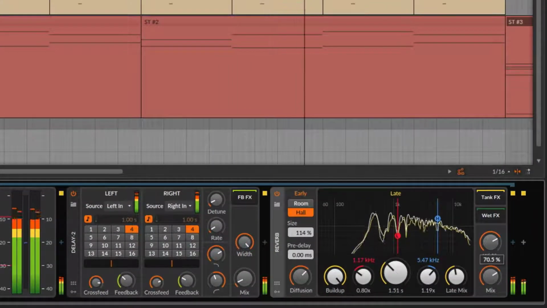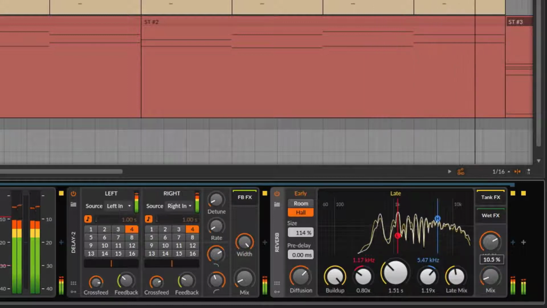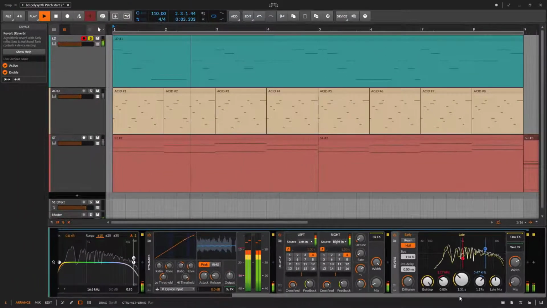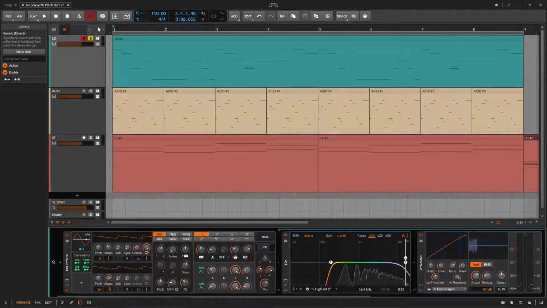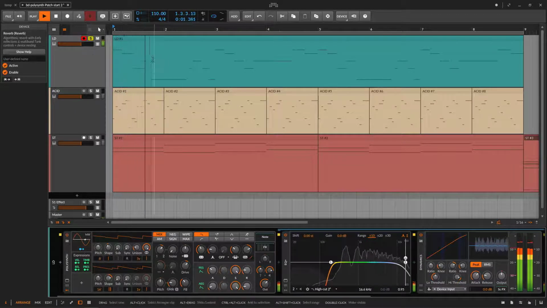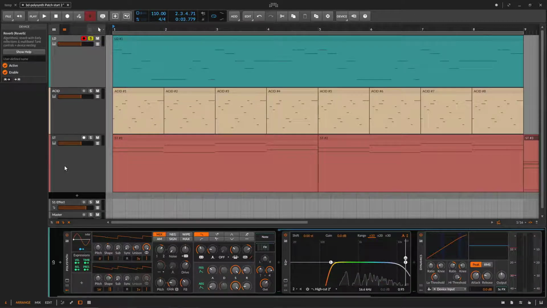Now, if I do too much, we get that, which is not what I want. I want a little bit. And okay. For now, that's cool. Now, it sounds nice. It's not a bad lead. It's going to work on the track. It's just going to work. But maybe you want a little bit more, something else. And this is what we're going to do right now.